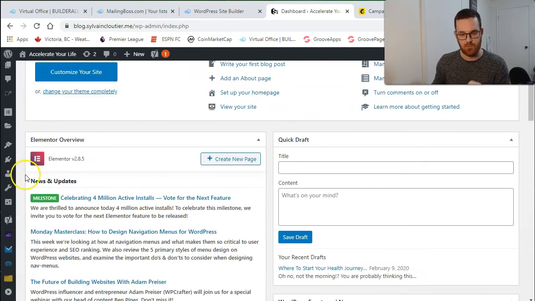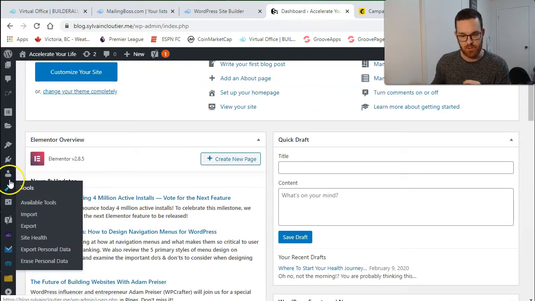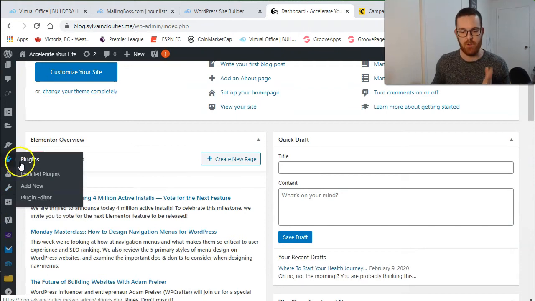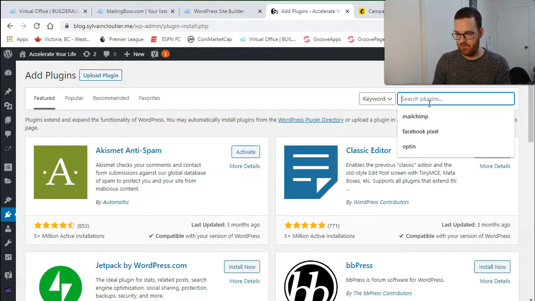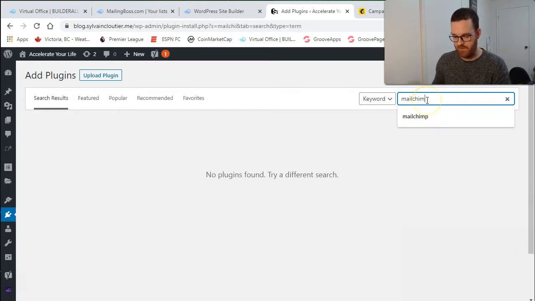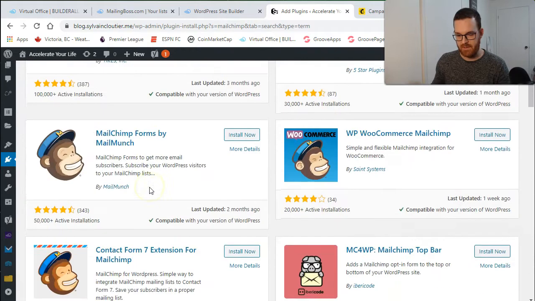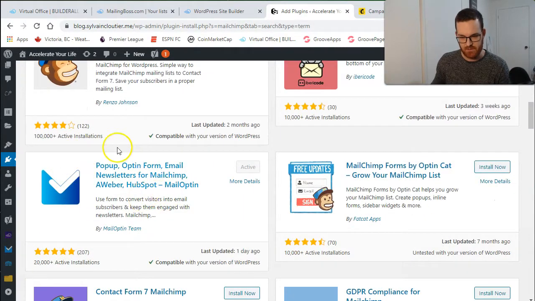And I did it through Mailoptin. So what you do is go into plugins, add new on the sidebar, and then you search for, in this case I think I searched for Mailchimp, and I managed to find it that way. There you go. So what I did is I integrated this one here, the pop-up optin form email newsletter plugin for Mailchimp, Aweber, and all sorts of autoresponders that you might be using. So anything pretty much works on that one. So that's your first step.